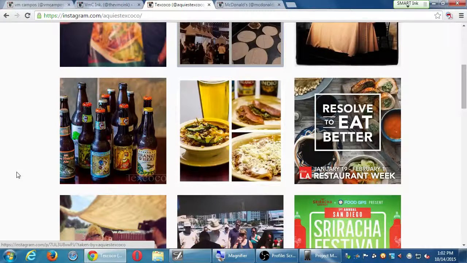Some of these, however, they do need a little bit of editing in Photoshop. Like we put the watermark on the photo in Photoshop and then upload it through the phone.